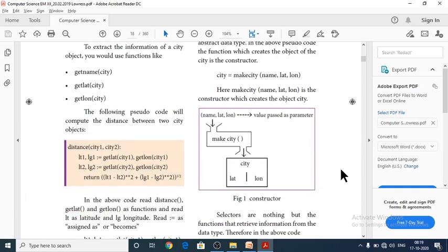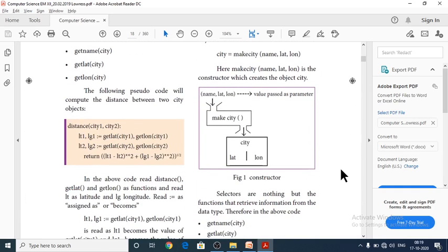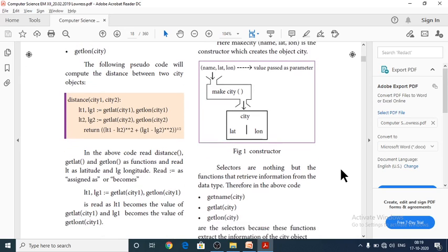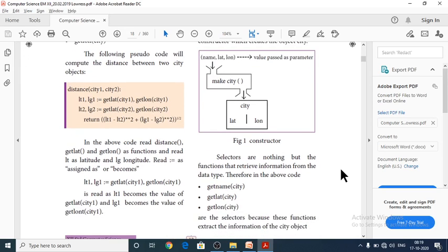Already I have explained to you, selectors are nothing but the functions that retrieve the information from the abstract data type. Get name, get lat, get long, these are all selector functions. These three selector functions are used to retrieve the information from the abstract data type city.